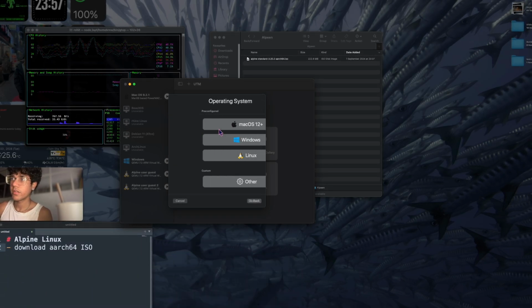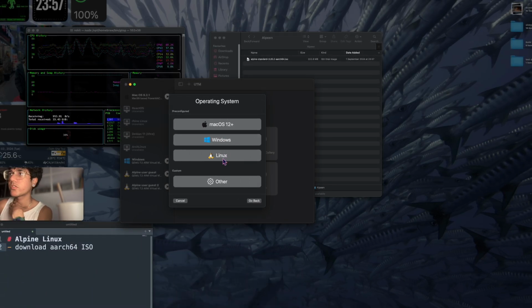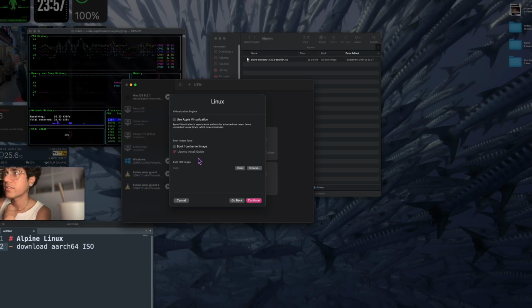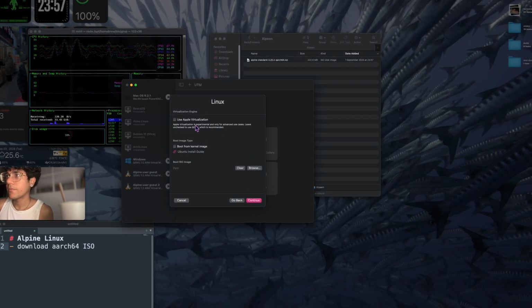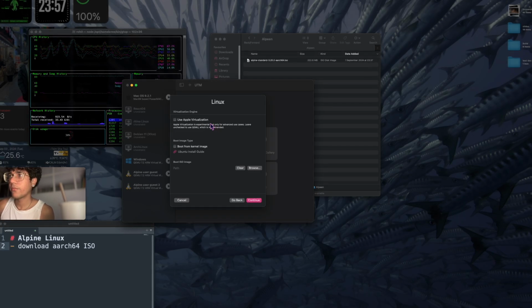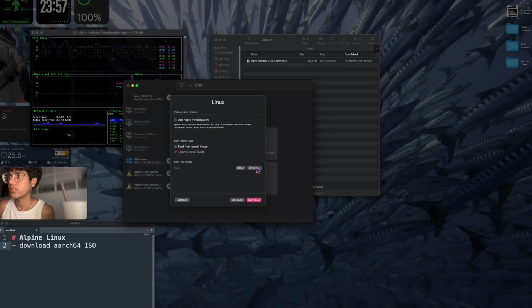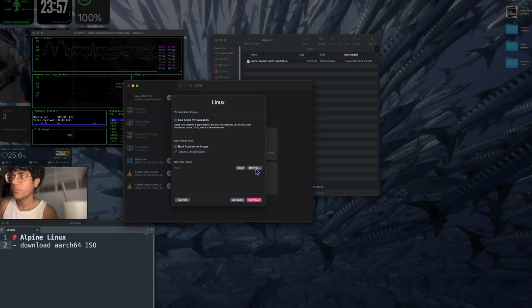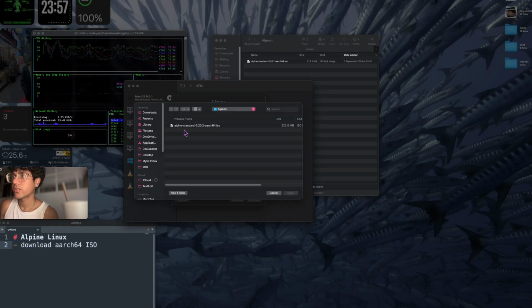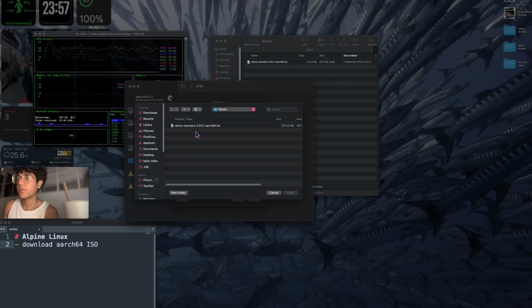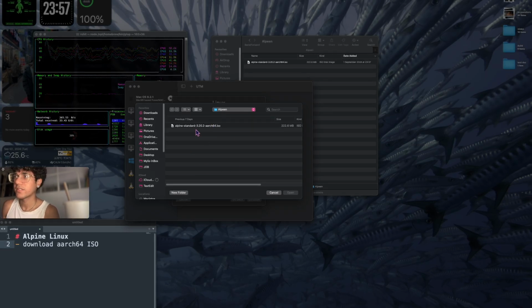Let's start by clicking virtualize, and we would want the configuration to be Linux because this is Linux. From my experience, I did not check use Apple virtualization, and I'll be booting the ISO image that I've downloaded. You can download it anywhere, but I just have a folder for it.